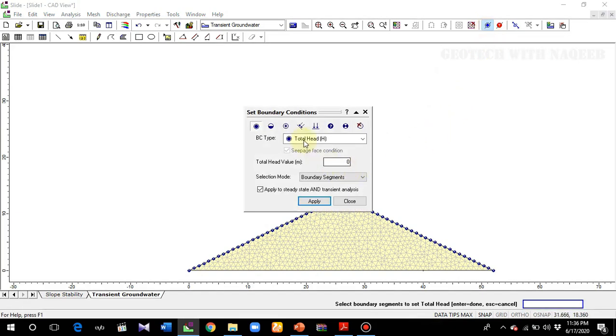You will click over here. Now total head is 10 meter. I will just click over here, then right click and assign. Now the 10 meter head of water is applied over it.